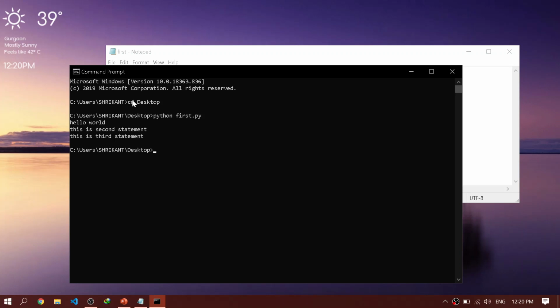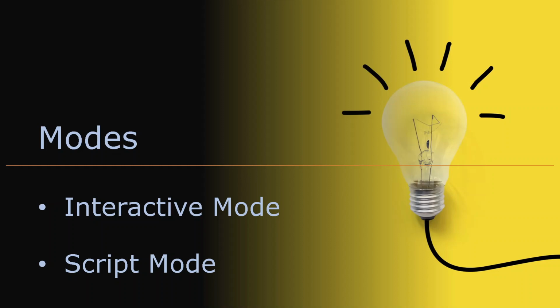This starts the Python interpreter in script mode and causes it to execute the statements in the file first.py. When the program finishes executing, the Python interpreter exits, as shown here. That is all about the modes of Python.